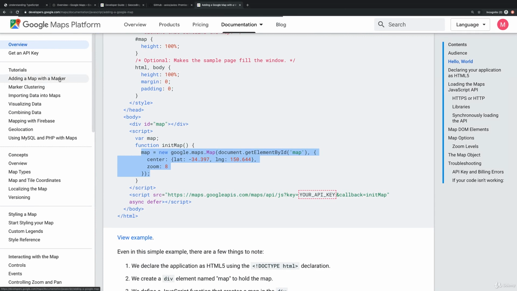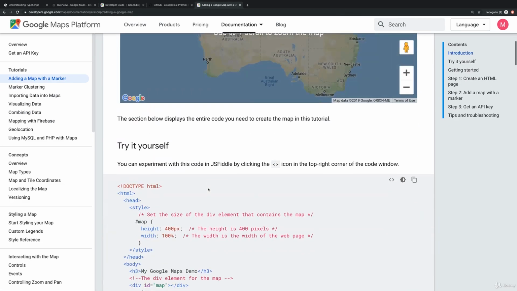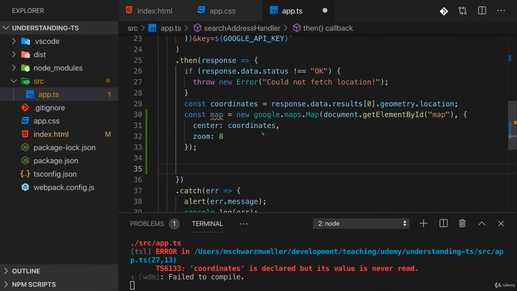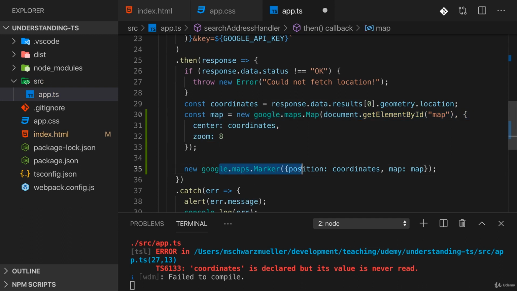In the official docs, if we click on adding a map with a marker, we learn that adding a marker is straightforward. We just use the map we created and create a marker with this command and point at this map. So I will just copy this code snippet here. And back in our code, after we created the map, I create my marker like this, and the position here again are my coordinates. So this will now render a map and place a marker on it.